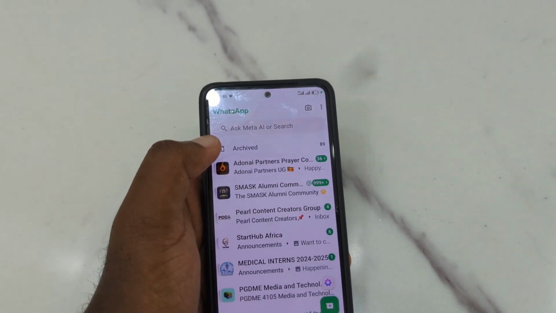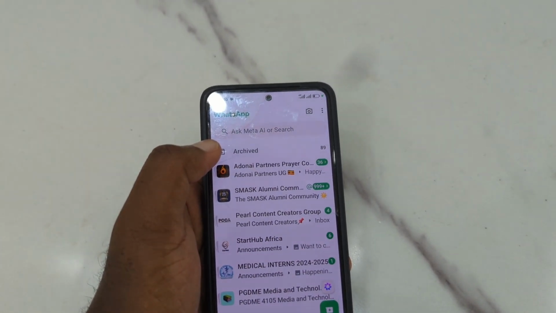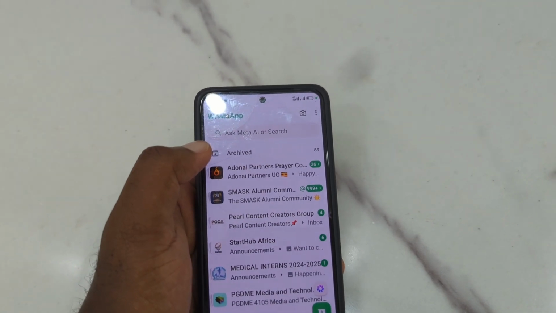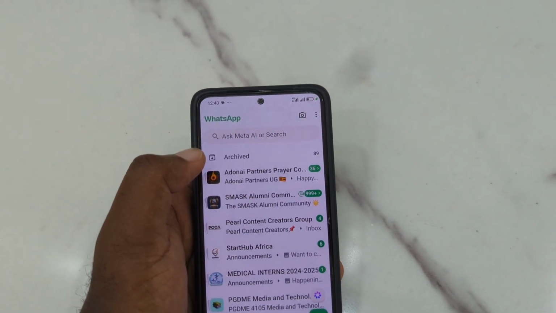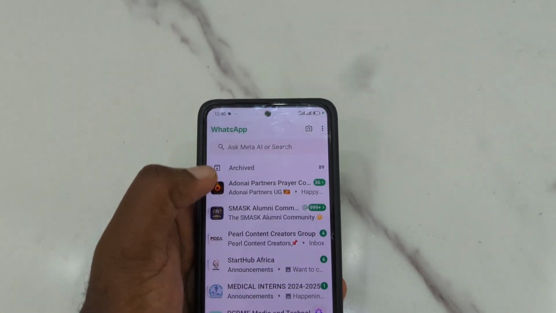Now, the WhatsApp username feature is basically going to allow users to chat without actually exchanging numbers. So probably you meet someone new and you want to chat with them without exchanging phone numbers. Isn't that cool? So let's get started.